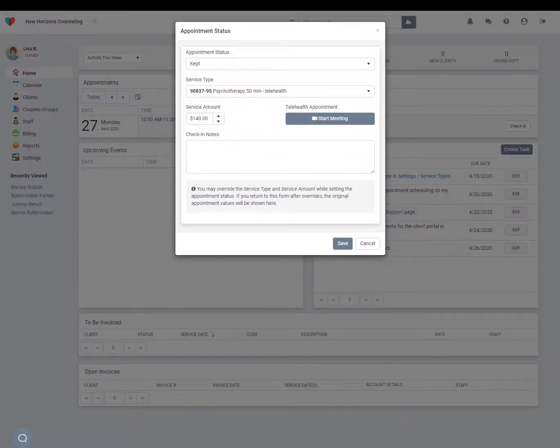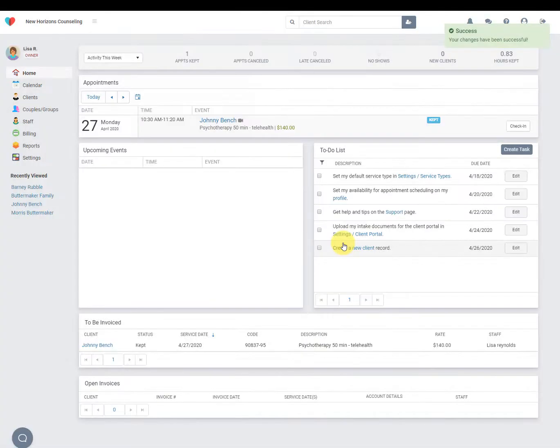That'll return you back to the appointment status form. At that point, you can go ahead and mark your appointment as kept, verify your service amount, add any notes if you need to, and go ahead and save the appointment status for that appointment. So now you've completed your telehealth session, and Therapyzen knows that the appointment was kept and will try to bill accordingly.